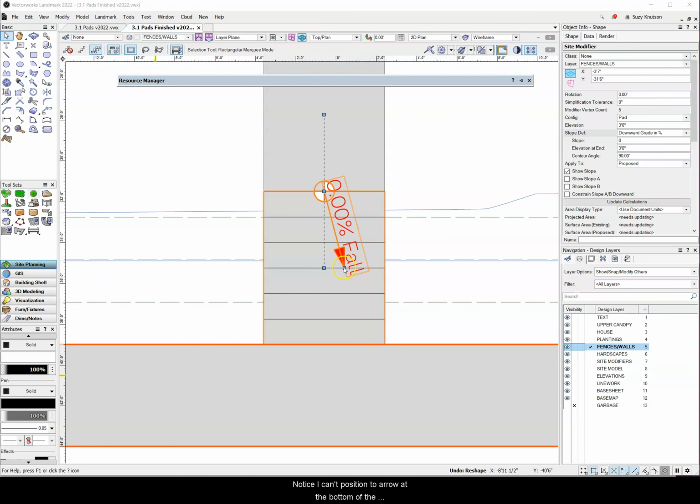Notice I can't position the arrow to the bottom of the stairs. That's because the slope and cross slope cannot be parallel with one another. Sometimes you will need to reposition the cross slope before you can position the arrow. We'll make the cross slope perpendicular with the bullseye. Now I can position the arrow to the bottom of the slope.